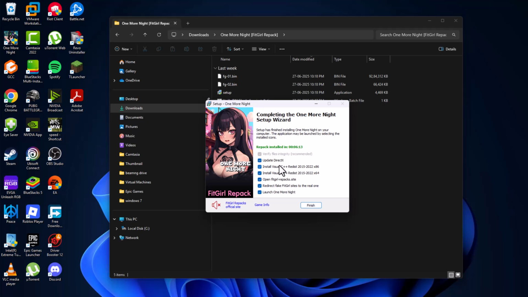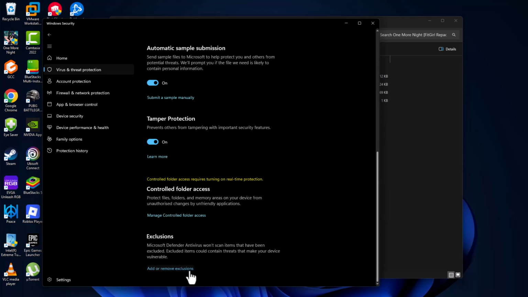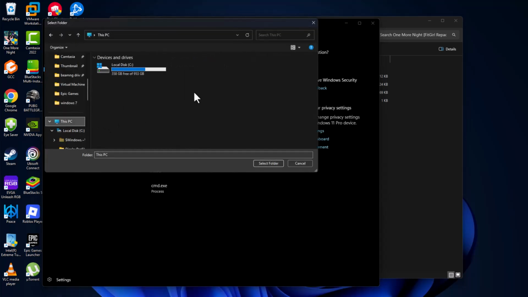After the game installation is done, uncheck these options guys. Open this site and redirect to this site and then open up the Windows Security we minimized before and scroll down. Select add or remove exclusions and select yes. Select add an exclusion and select folder. Navigate to the game folder guys.